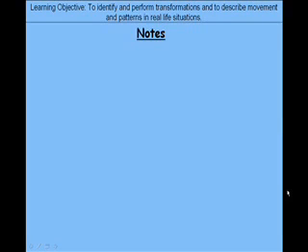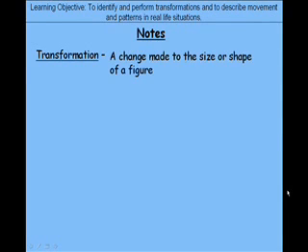Okay, what is a transformation? Well, what do you think it is? It's a change, isn't it? So, a transformation is a change to the size or shape of a figure. And after you change the figure, what you get is called the image. So the image is a new figure as a result of the transformation.